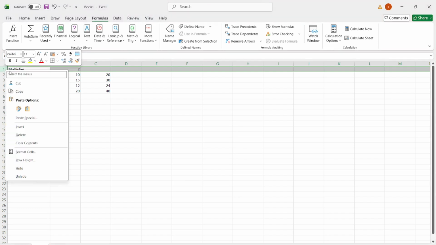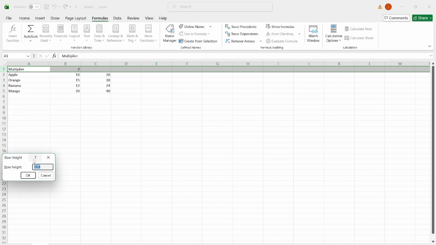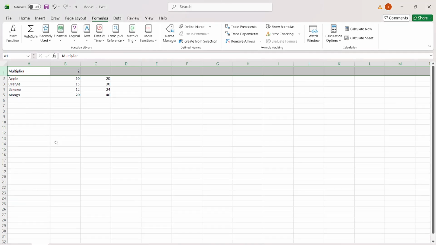From the menu, choose Row Height. Excel will open a dialog box where you can set the size of the row. Type 25 in the field, then click OK. When you apply the row height, row 1 should become taller, which is especially helpful if you plan to display larger text or you want the header row to stand out.